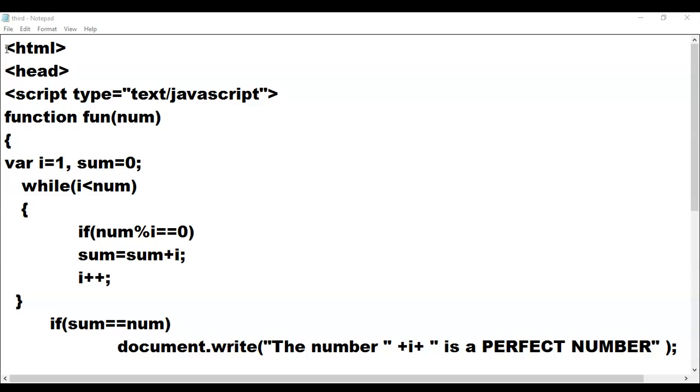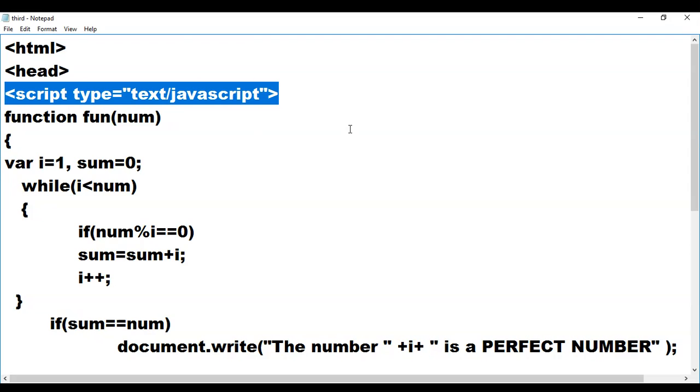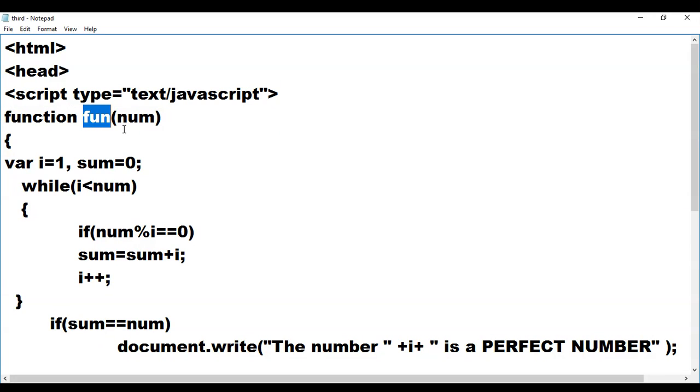Let us understand with the help of this program. HTML tag, head tag, script. Type is text/JavaScript, and the function name here is fun. And num is the variable that takes the input value for the function, where in the variable declaration, i equal to 1 is initialized and sum equal to 0.